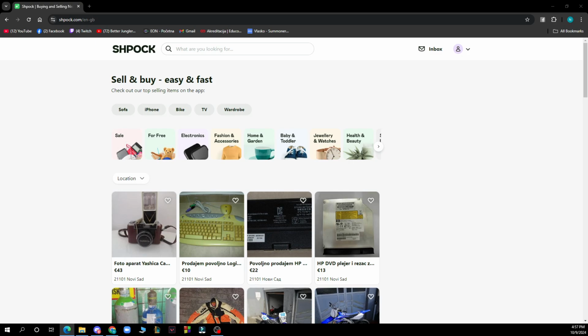So make sure that you have no ongoing deals or transactions and send an email to support@shpock.com with the subject line "request to delete my account." After that, in your email, include your account details and a request to delete your account and all associated data. Then Shpock may ask for additional verification, such as a form and a copy of your ID. Once your request is processed, your account and all related data will be permanently deleted.